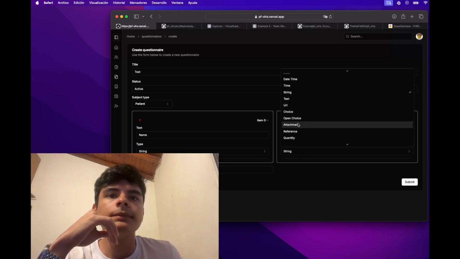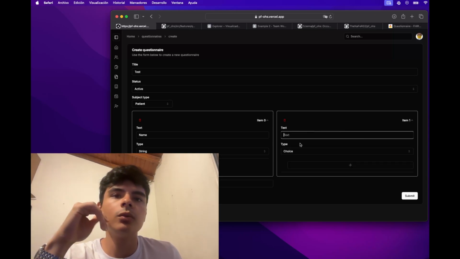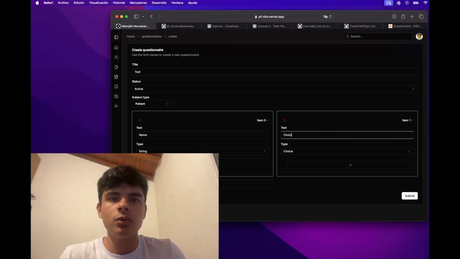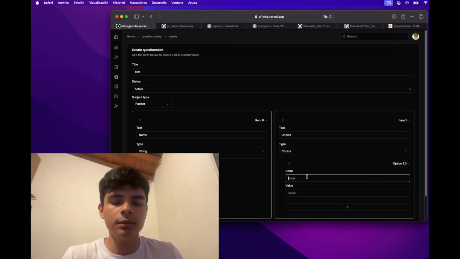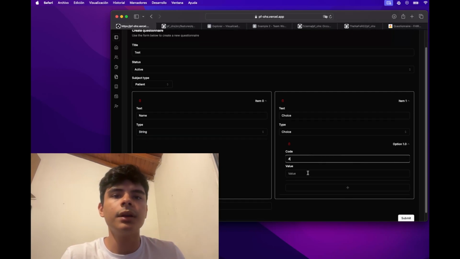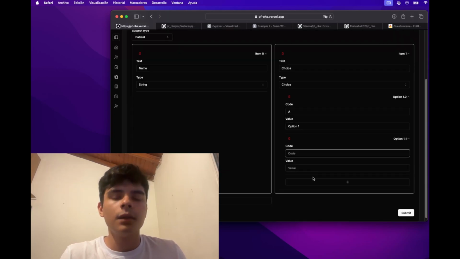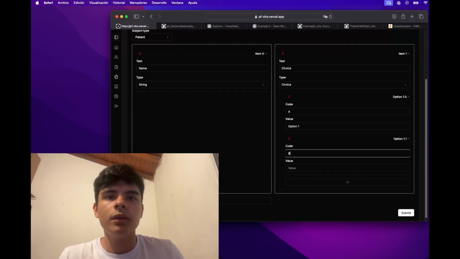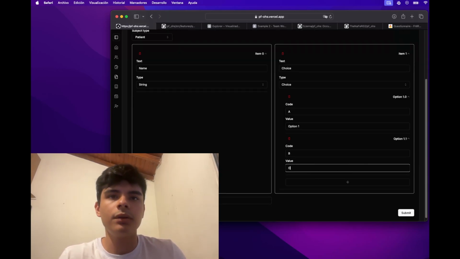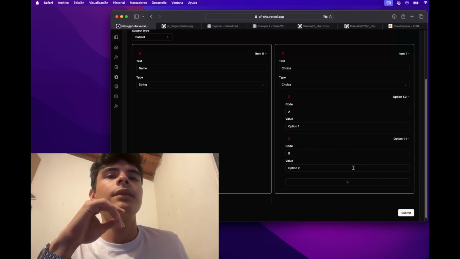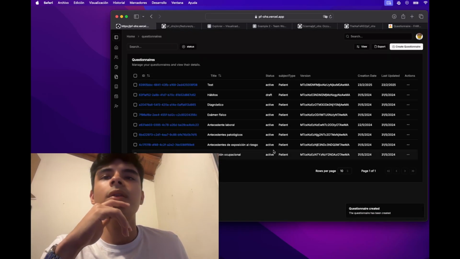Let's say we want a choice, so we go here and then we go to this is a choice. We can set up, put it here A, so this is option one. All of this is done with React Hook Forms, which is another thing that we haven't talked about, but let's zoom in. So we created a questionnaire successfully.